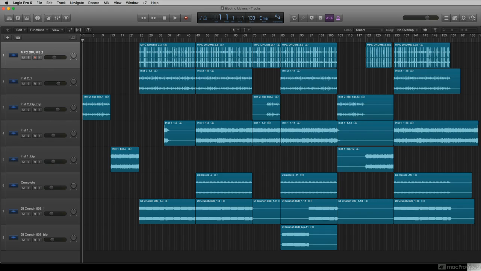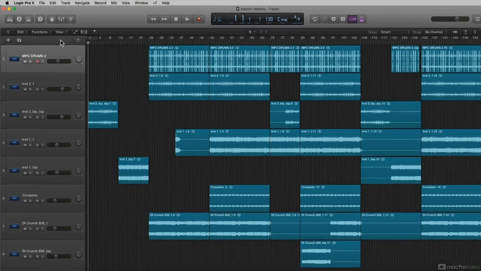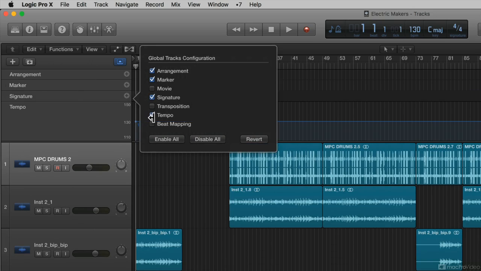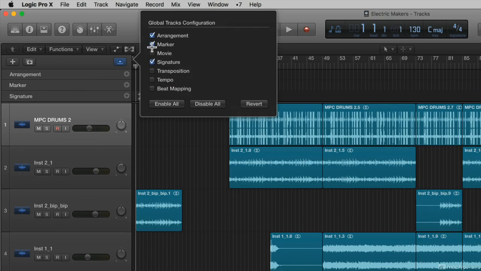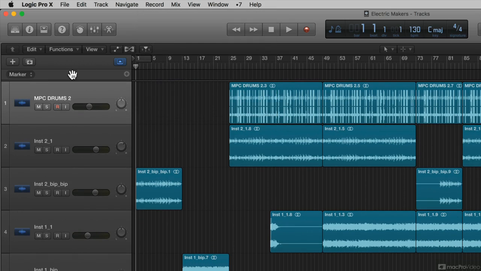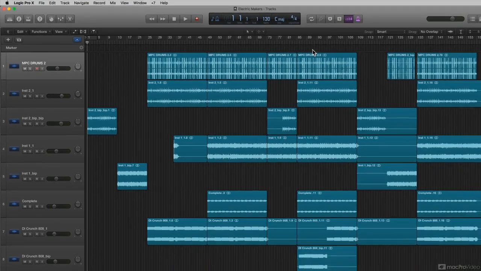There are several different ways to create and edit markers in Logic. You can view and edit your markers in the marker track. So if I hit G up here, I get to my global tracks, and here's my marker track. I'm going to configure my global track, so Option G, and I just want to see the marker, so I'm going to get rid of everything else. Click away from that. So now I have my global marker track and nothing else.